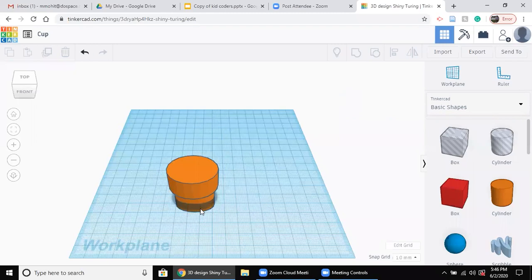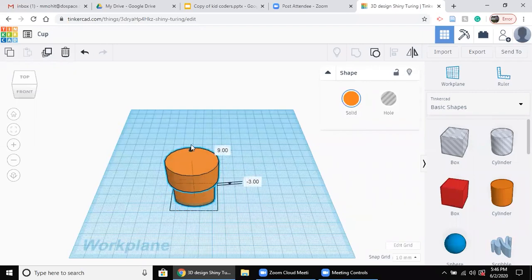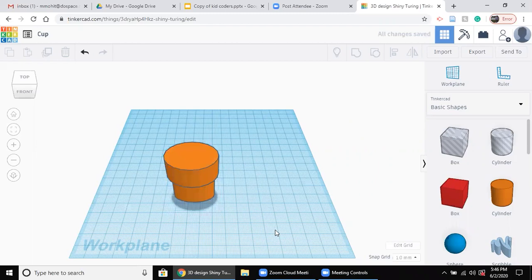And you see this shadow here, it means this is below the plane. So if I want to get this above the work plane, all I have to do is get it up like this. Now this is above the plane. We just created a new shape out of two shapes here. So this is how you work with basic shapes.